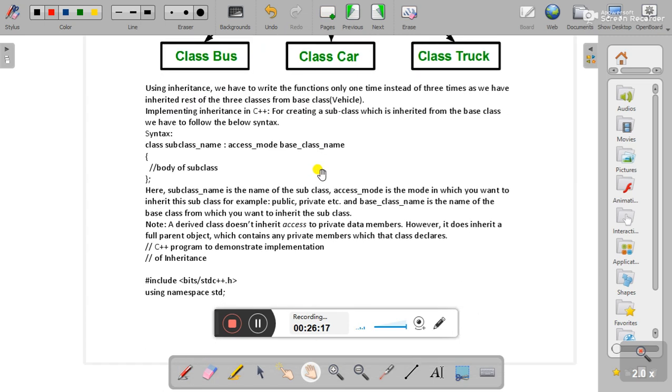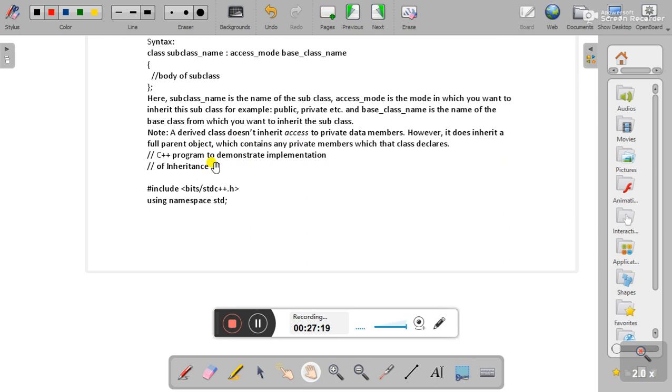Note, a derived class does not inherit access to private data members. However, try to understand this point, it is very important. A derived class does not inherit access, meaning it cannot access the private data members of that base class. However, it does inherit a full parent object, which contains any private members which that class declares. So using that object, we can access the values of those data members, but we cannot directly access the data members. So using that object of the base class, we can use the values of the private data members or private functions. Here some code is given to implement the above concept.